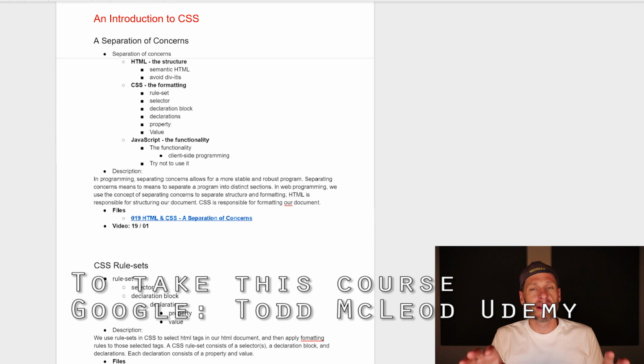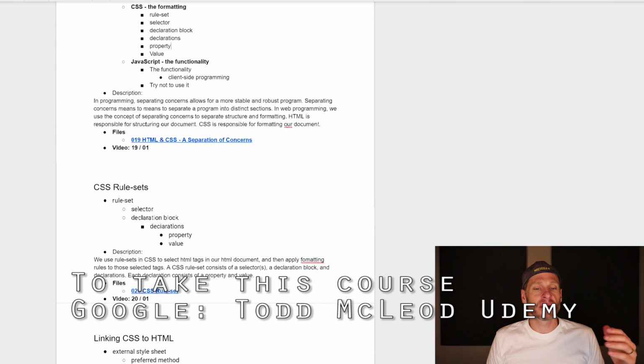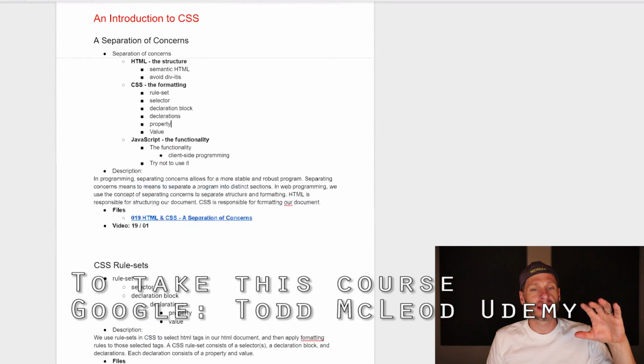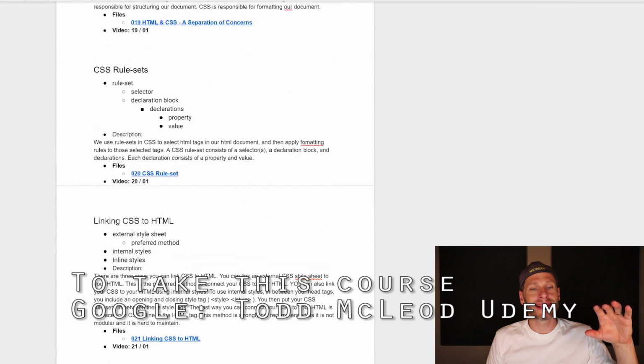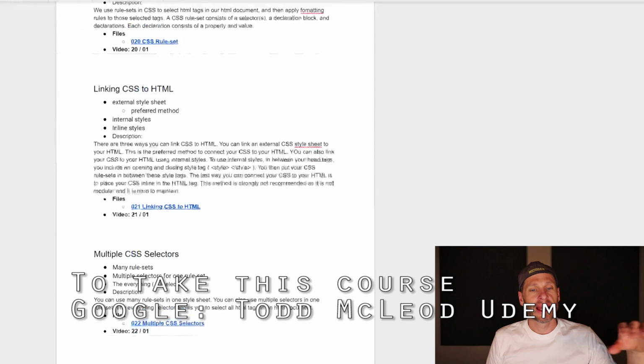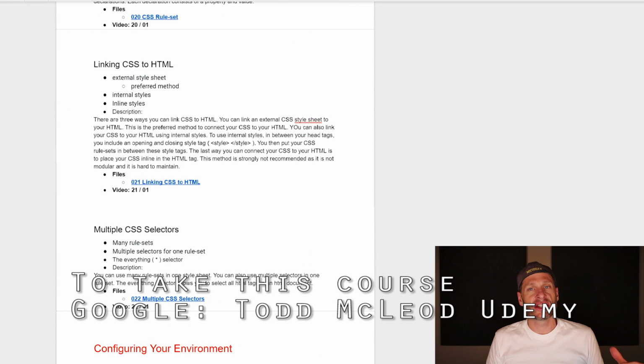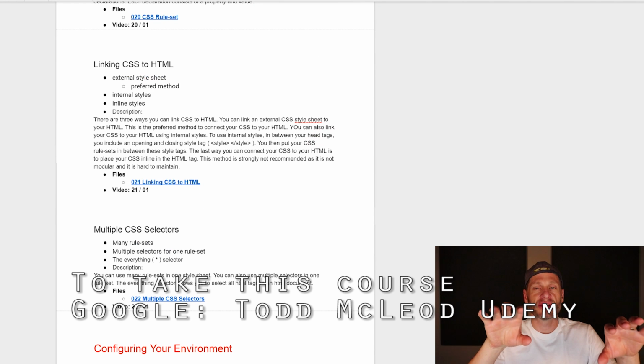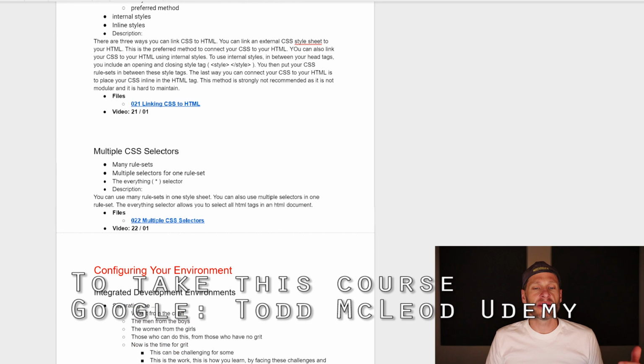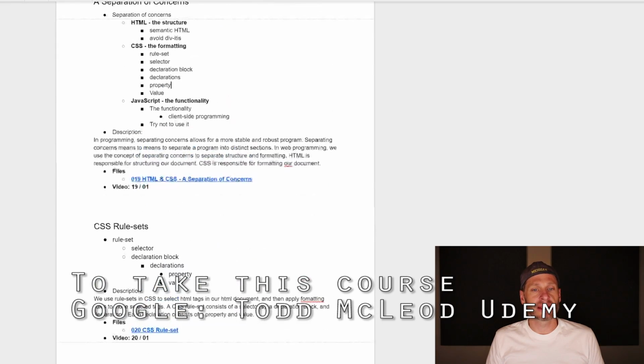So we're going to go over all of that in this video, and in this section we're going to look at CSS starting with separation of concerns, and then we're going to look at CSS rule sets, which is how we define the rules we want to apply, the formatting rules we want to apply. And then we're going to see how to link CSS to HTML. So to say, hey, these CSS rule sets connect to this HTML document in this area of the document. We'll see how to do that. And then we'll see how to use multiple CSS selectors. So we could select multiple things on an HTML page and format multiple things at one time.